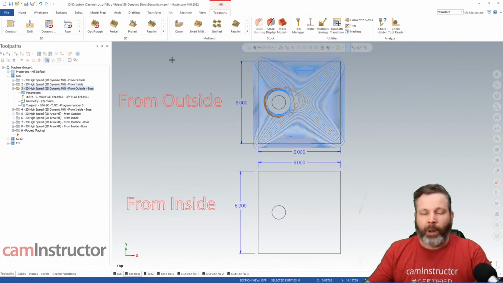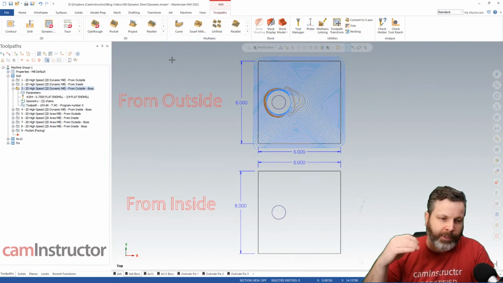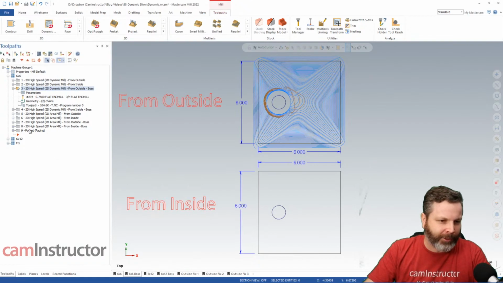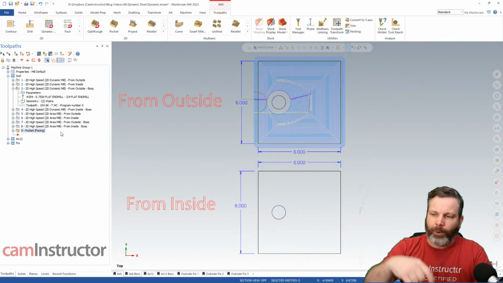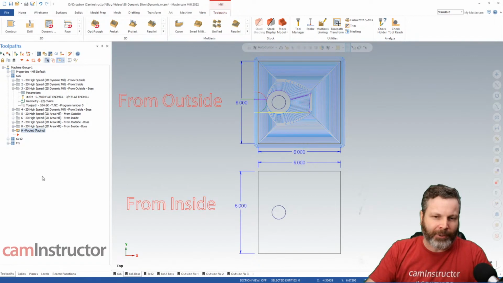Okay, so this is what we want. We want the behavior of dynamic mill. This is ideal. Let's take it one step further. Let's look at the pocketing. So go way old school and look at the pocketing tool path.